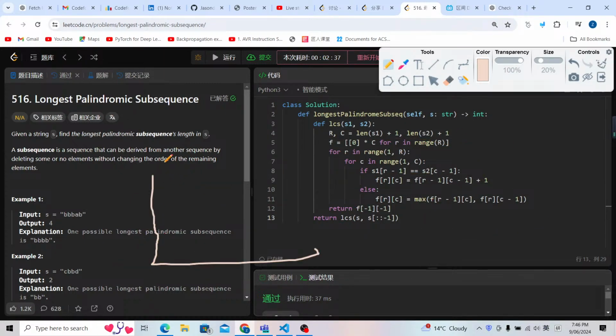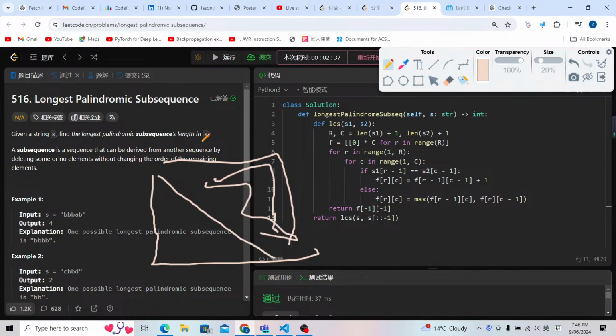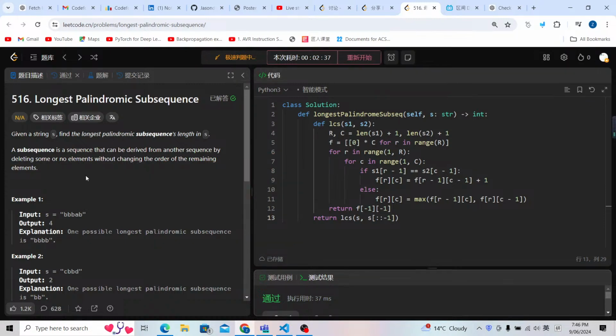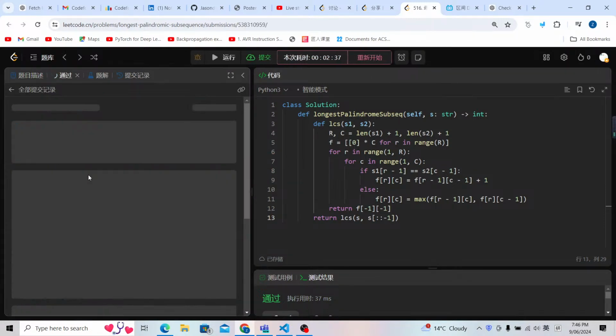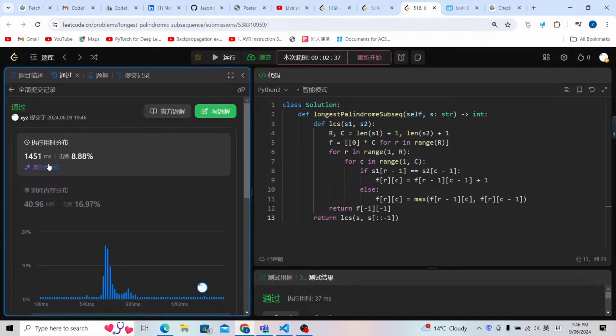Another way is the interval DP, because we're only going to check half of the table. We will not check all of the table. Now let me submit it to check the time of this method. As you can see, it is very slow. It takes nearly 1.5 seconds, because we used all of the table.